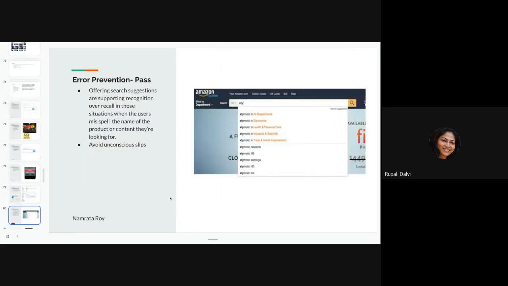Okay, Namrata. Yeah, hi everyone. Good morning. So this is an example that I believe is good error prevention. In any search, like in Google or any other website, they offer related search options. So if a user slips or misspells something, they can suggest what the related search could be. The user need not memorize the exact spelling. They can just select that and search for that item. So this is an example of slip error prevention.